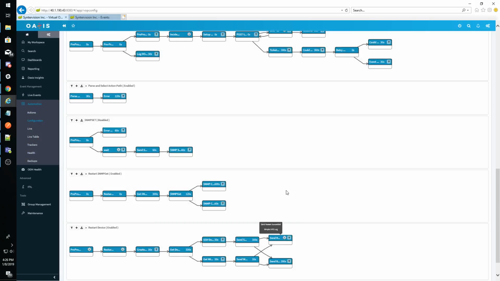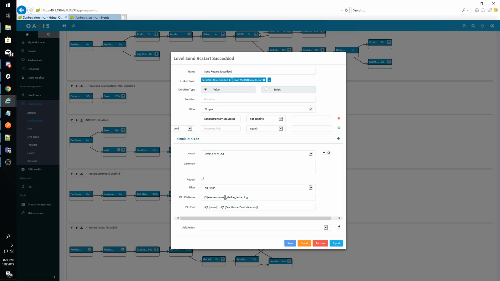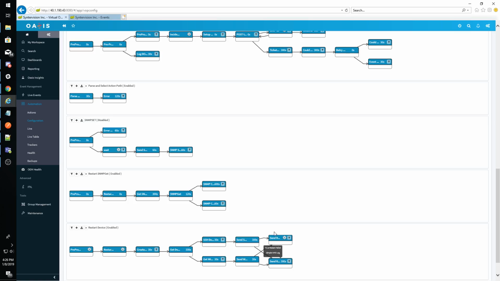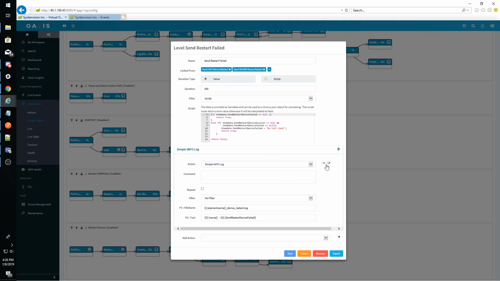The actual actions on these are pretty much the same as every other one. The only difference was I put the element name, so you get computer name, device restart log, and the name and the log message. The other one's pretty much the same.